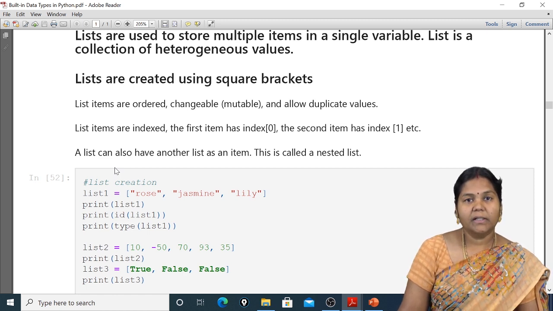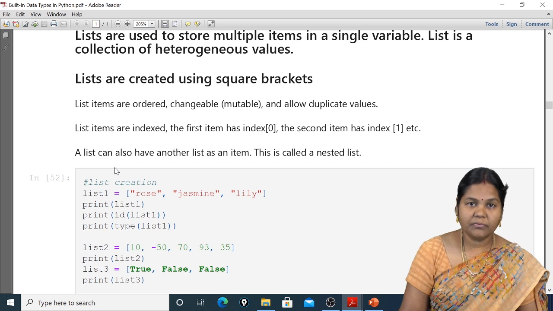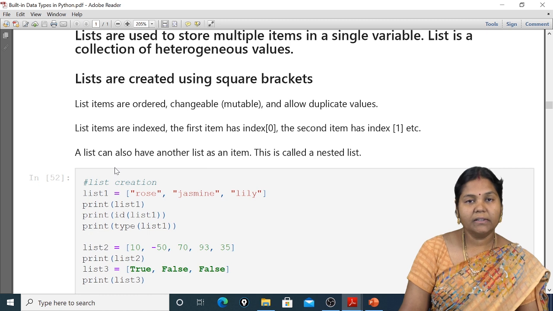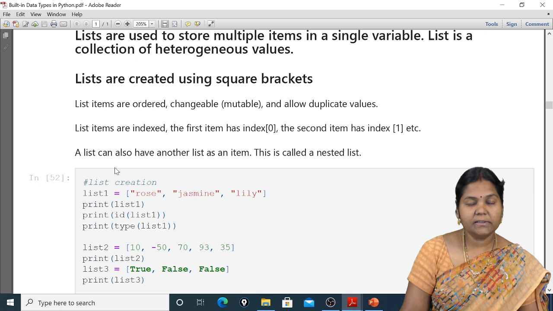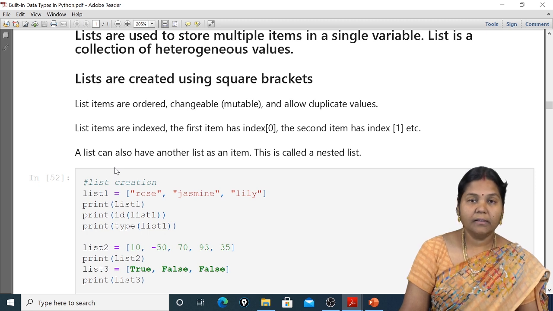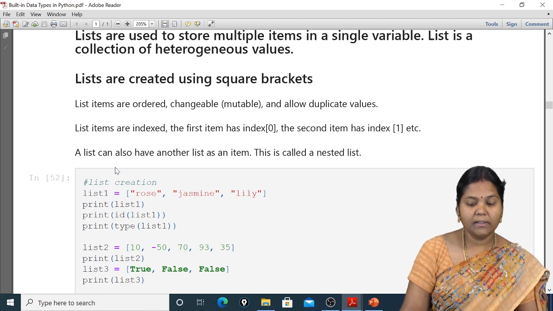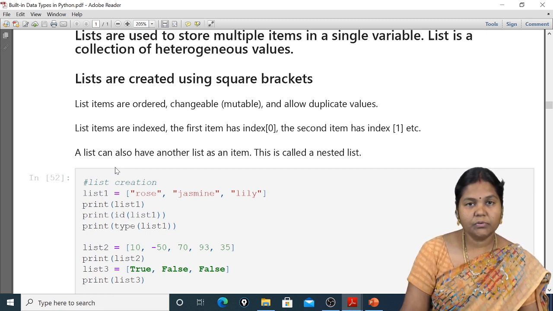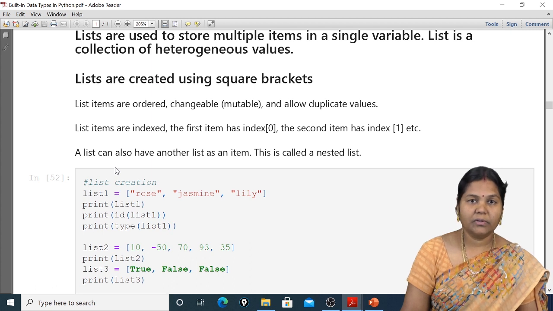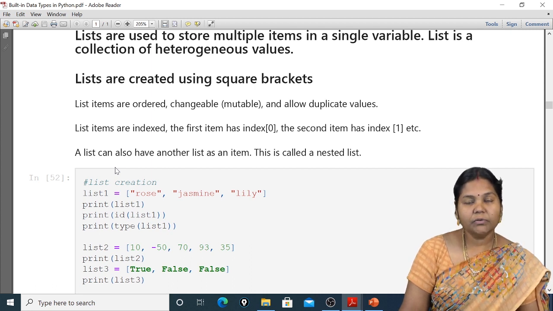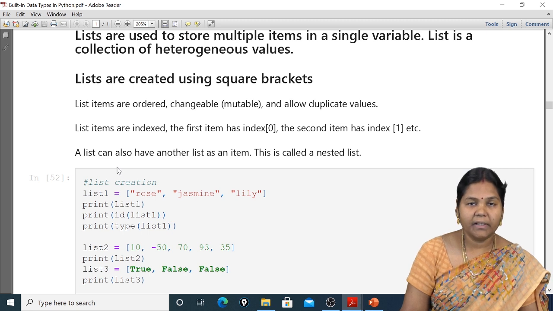Now, how to create a list in Python? First, before creating a list, let us understand the nature of a list in Python. A list contains an ordered collection of items. A list is modifiable, changeable, or mutable, and it allows duplicate values. You can access an element based on its index value. In a list, items are indexed starting from index number 0, then index number 1 and so on. So items are retrieved based on the indexing mechanism.